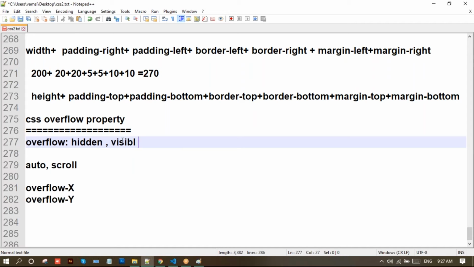Next, hidden: the hidden value means the remaining overflow content will be hidden. Scroll and auto give a scroll effect for the overflow. Remember one thing, this overflow property only works with block level elements only.